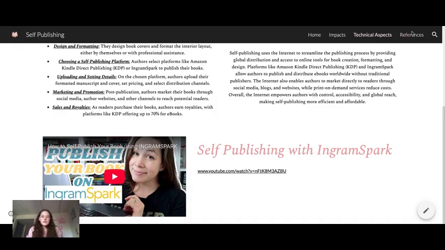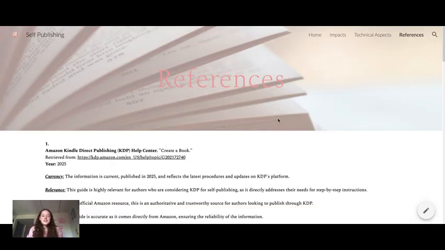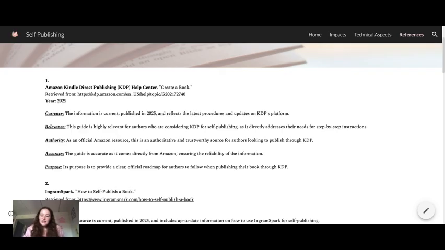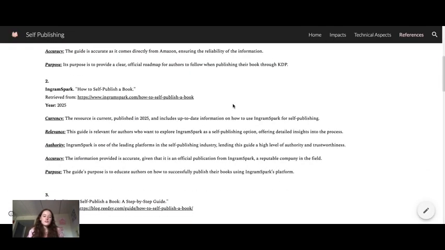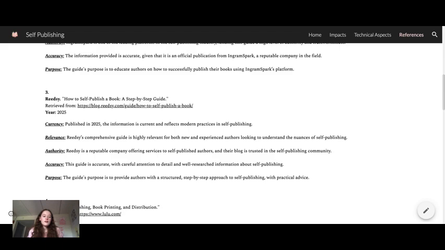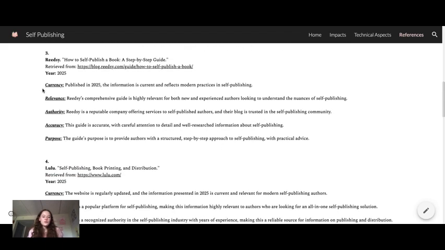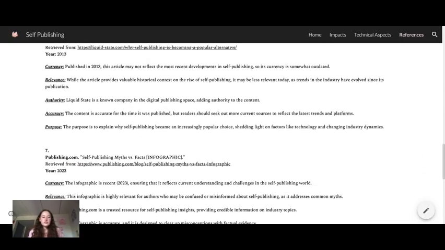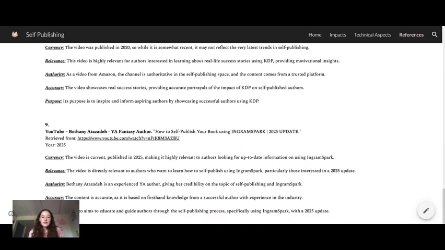And then lastly, the references page. I used several online sources throughout my site, and the specific page explains every single reference that I used, and each one has the currency, relevance, authority, accuracy, and purpose for each source. And there's 9 sources total.